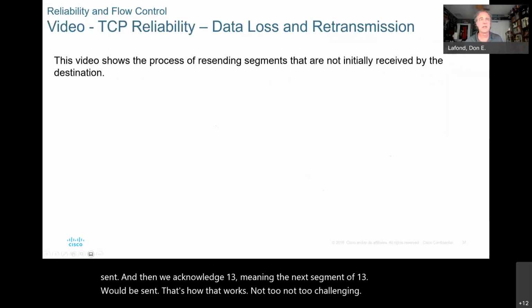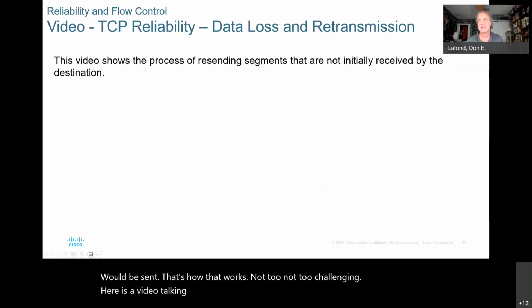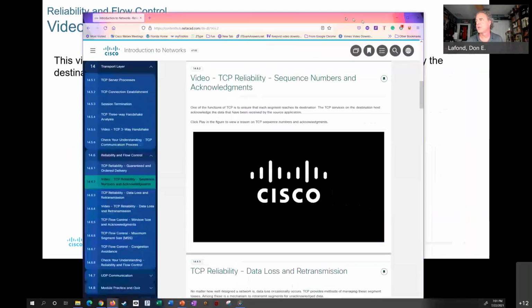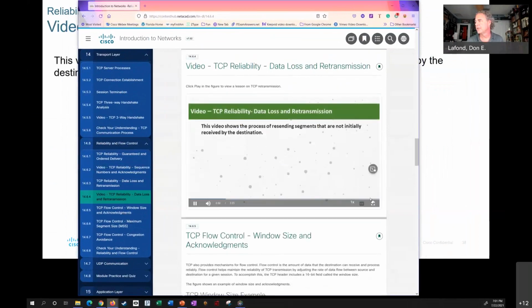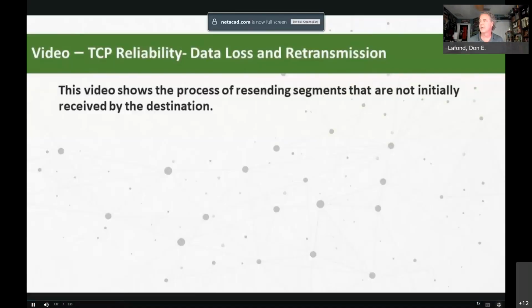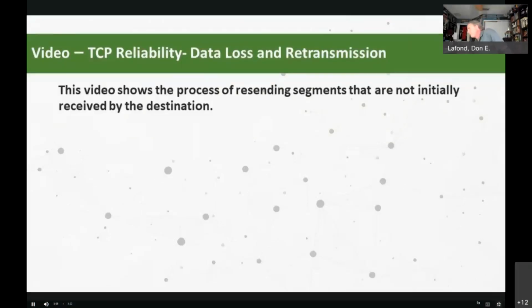Here is a video talking about this concept. It is 14.6.4. Let's watch this video. The graphic depicted in this video uses segment numbers in place of sequence numbers.